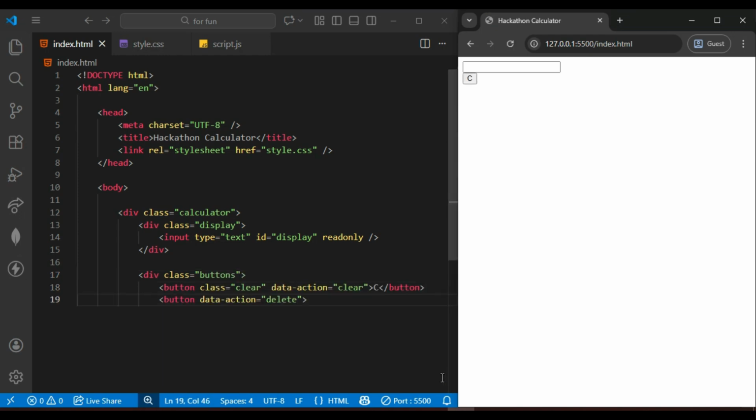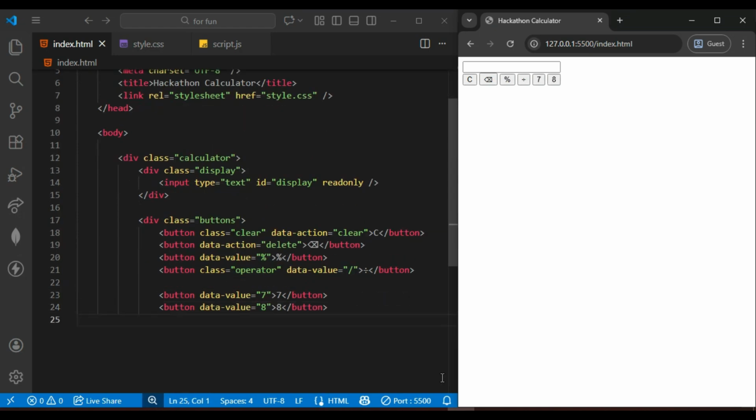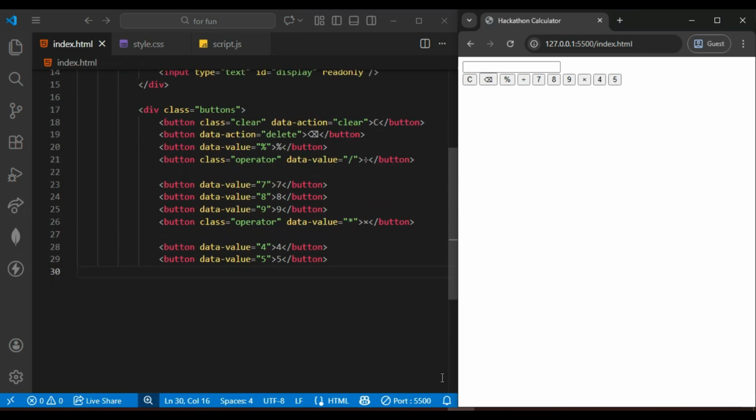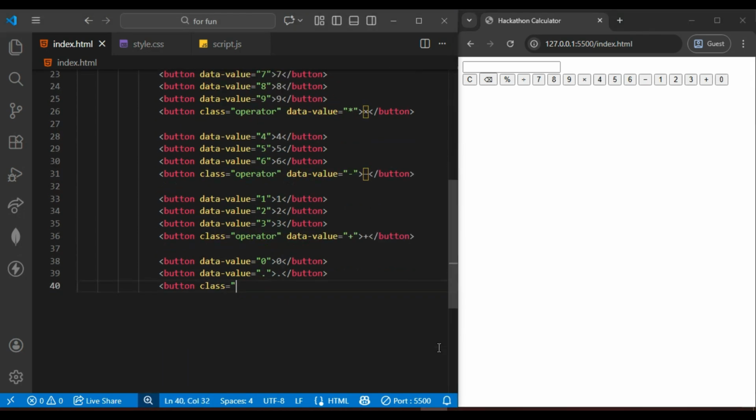Below the display, we create a buttons container. Each button has either data-value for numbers and operators, or data-action for clear, delete, and equals. This approach is very clean and scalable because JavaScript doesn't depend on button text. Logic becomes reusable and readable.